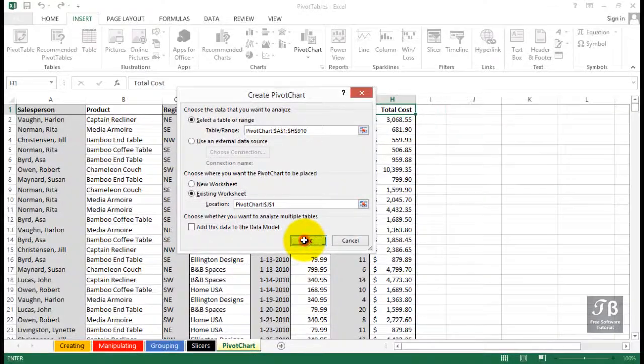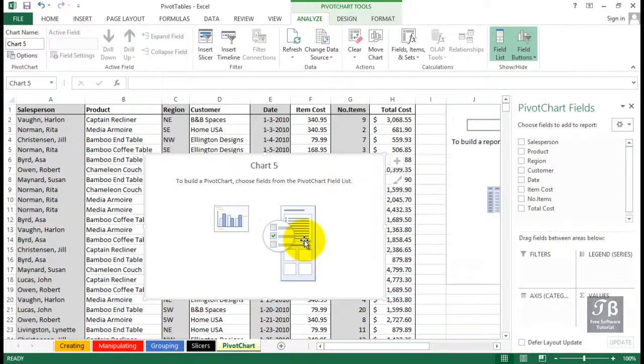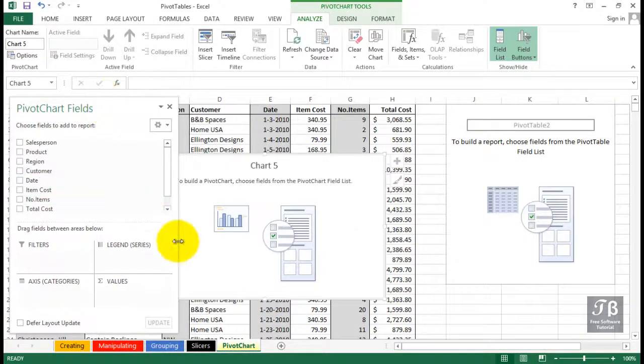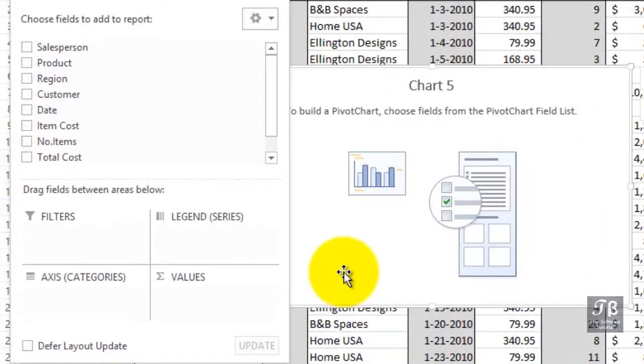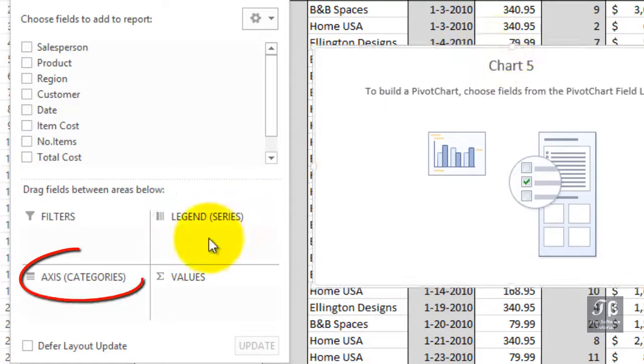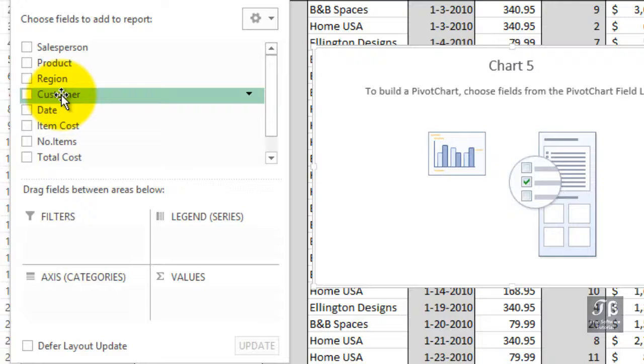Click OK. It's kind of a busy screen here. I'm going to move the Pivot Chart Fields dialog box a bit to the left here so we can focus more on what we're doing. If you've worked with pivot tables, you are perhaps familiar with terms like columns and rows, but we're seeing words like legend and axis. So at first this might be a little bit unsettling, but here's what we're about to do. We're going to put customer into the location called axis category here.